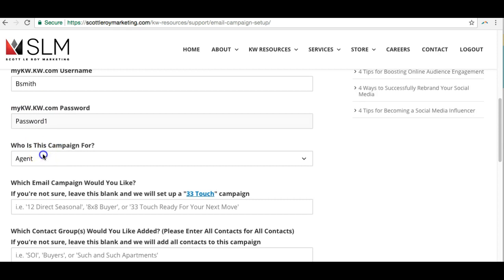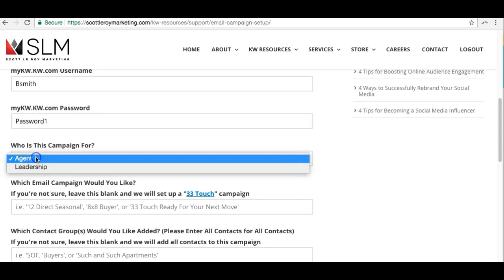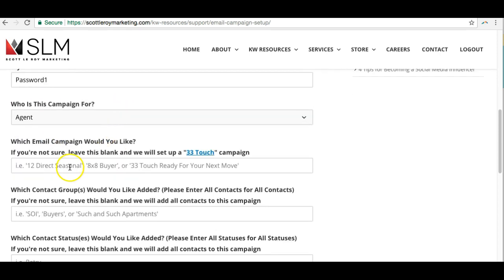Who is this campaign for? We have agent and leadership campaigns. I'll just leave that on agent. And which campaign would you like? Most agents, the first one that you set up is a 33 touch. It's really great for your sphere of influence, and we go over this more in our Marketing with MyKW class. But you can put that here. Say you have a group of buyers and you want to set up an 8x8 buyer campaign, what have you. Or if you just don't know, if you leave this blank, we'll set up a 33 touch since that's the most common one.